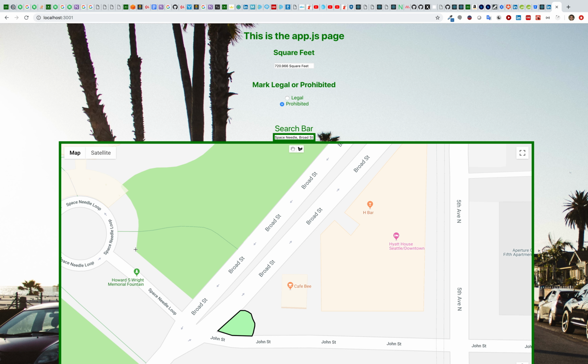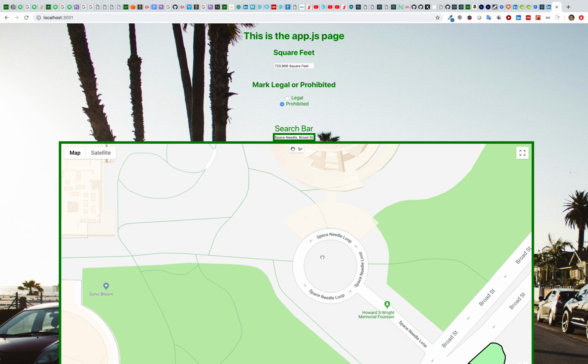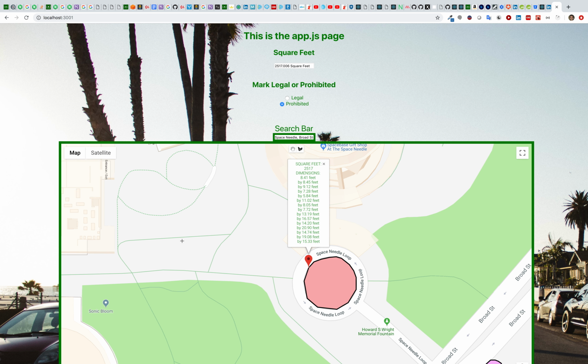If you want to do prohibited, let's just say some idiot tried to park on the Space Needle. So we just go here, go back to the polygon tool, and I will slowly trace around here. Not a perfect circle, but it'll get the job done. I'm going to speed up here. And same thing, gives you all the dimensions, fills it in red. That way you know it's a no parking zone.